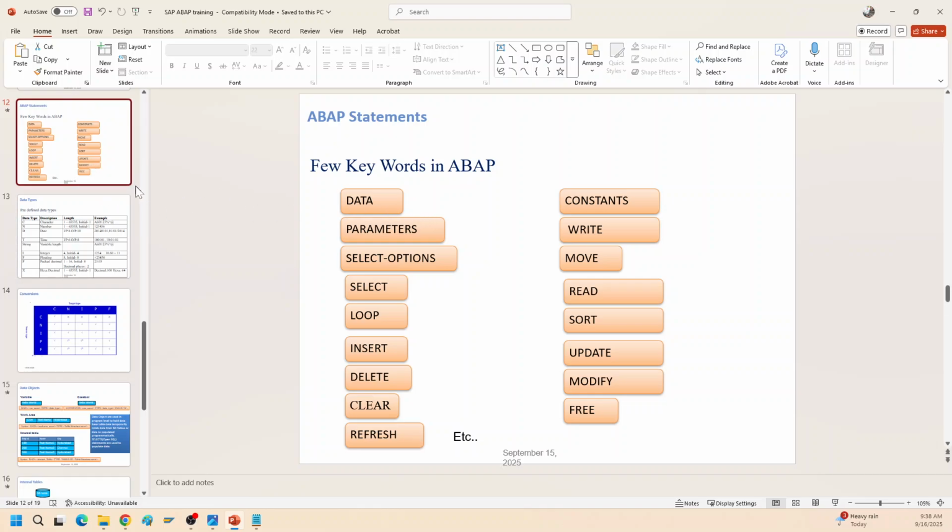Yesterday we went through the keywords in ABAP. DATA to define a memory, CONSTANT to define fixed values. What is the use of PARAMETERS? The PARAMETERS keyword defines user inputs, to accept inputs from the user before executing the program. WRITE statement to display the output. SELECT-OPTIONS to provide multiple values as input. This is also one of the input options.